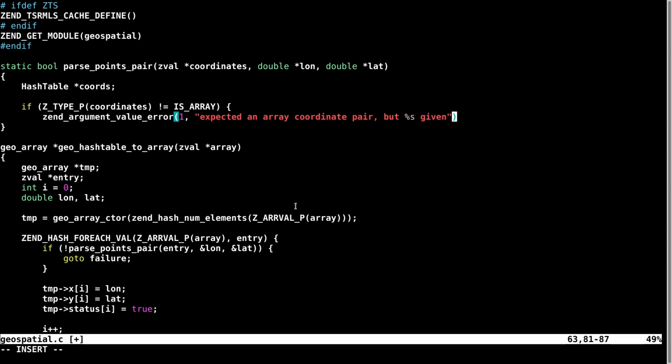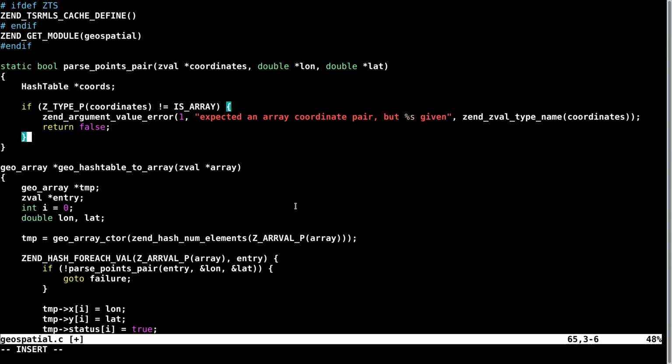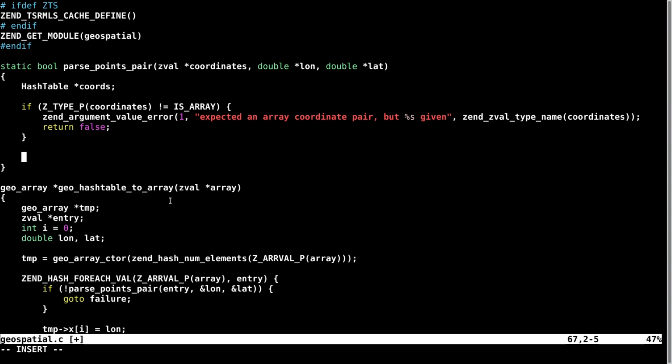It is possible to show in the error message what data type was actually provided by using a helper function, which is called zend_zval_type_name. And then you need to give it the zval. Of course, if we have an error, we need to return false. Now we know for sure that coordinates is an array, we can extract the value. This makes it a little bit easier to operate on.